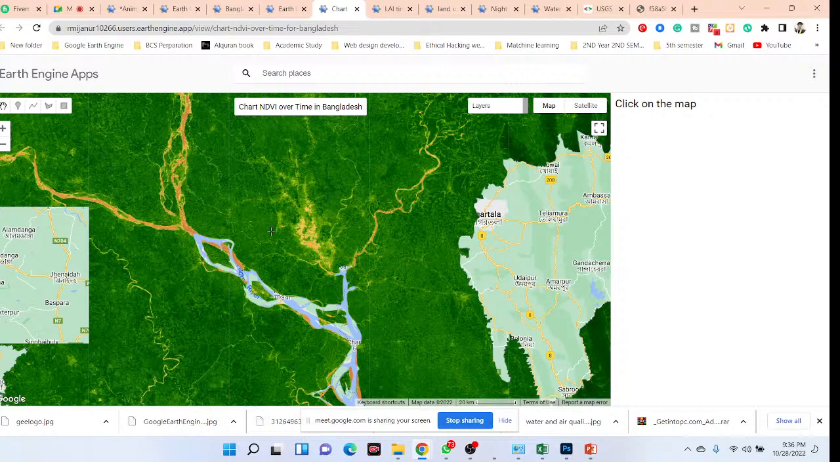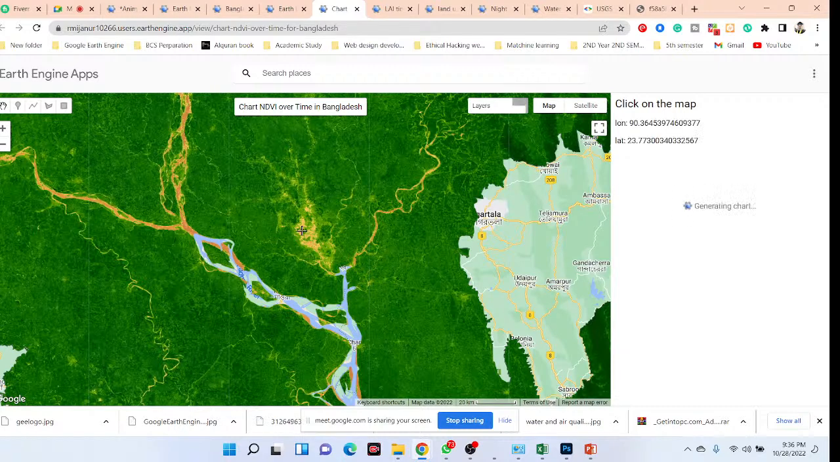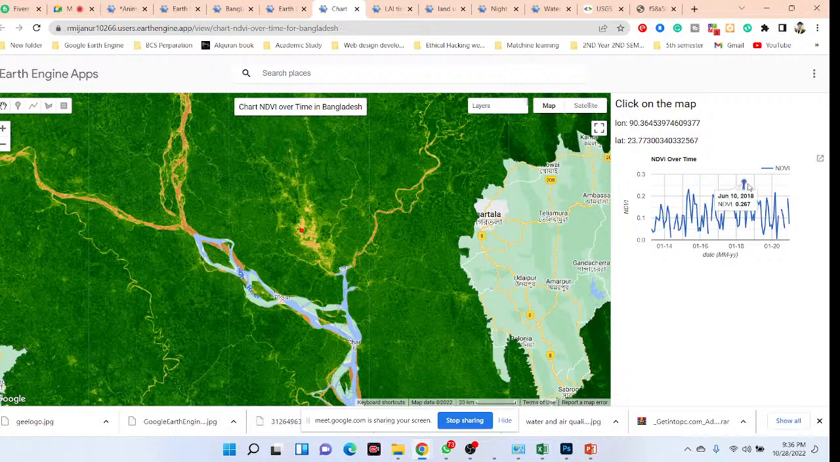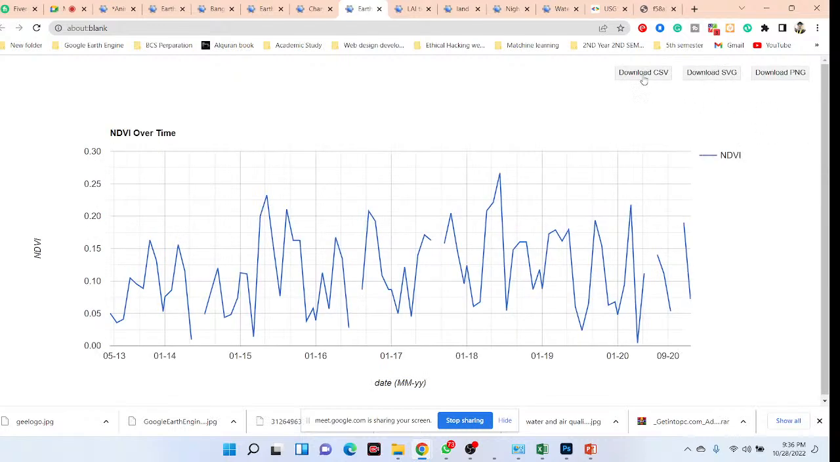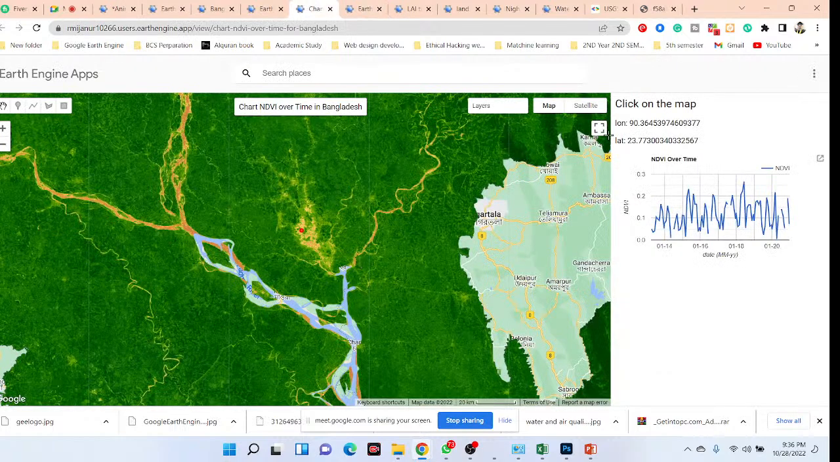Suppose I click on this web application. I can get the total 20 years of NDVI condition. You can simply click here and easily download all of the dataset in CSV file format, and also download PNG file format images from this web application. You can also get the specific lat long.